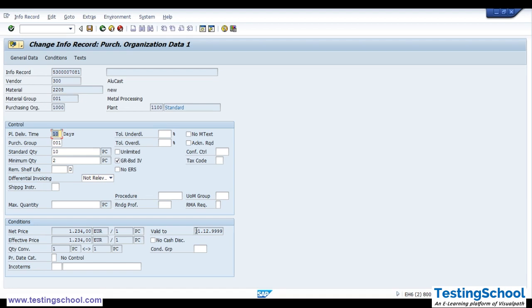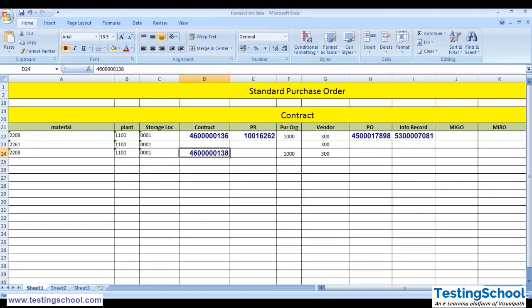See, this is the mistake. I have made it valid for 31/12/99. That is why it is not allowing me to create another, because it's already been created. But anyways, this is the info record. Info record number we should know. This one is the info record number. So this is the price of the material for one piece. 1234 is the price of the material per piece. Info record, this is the info record.